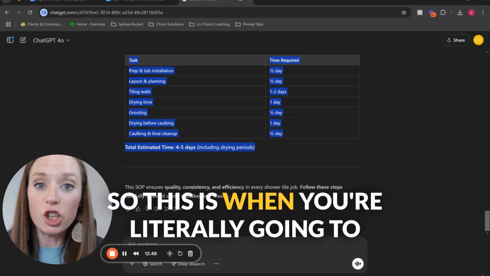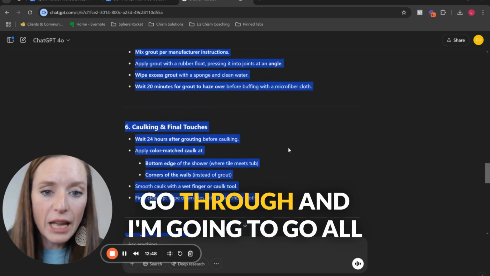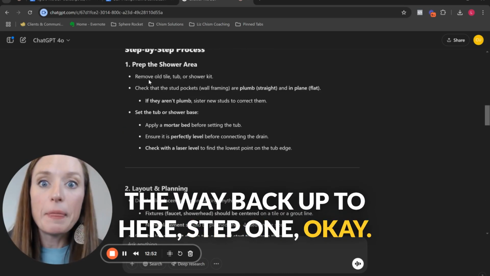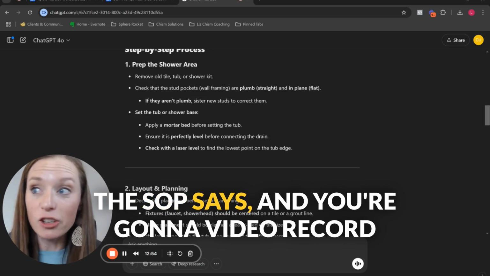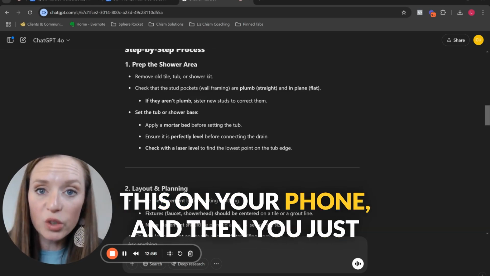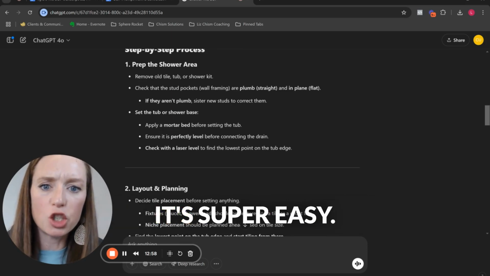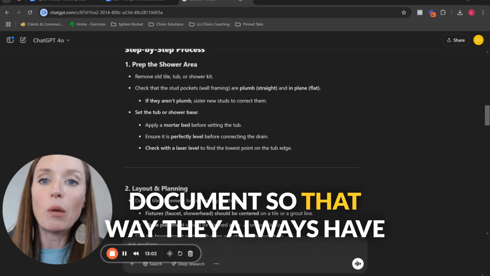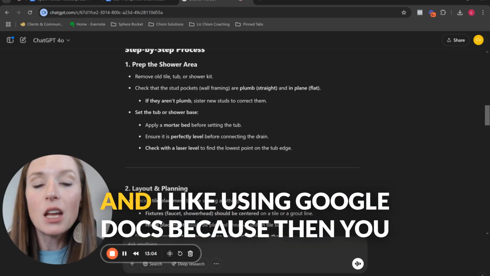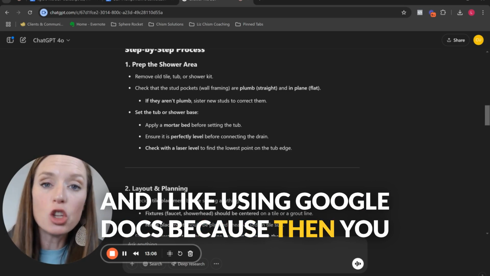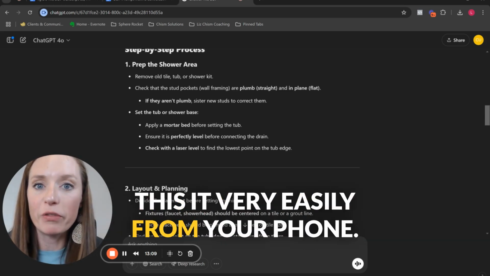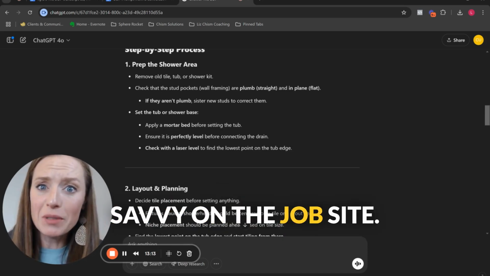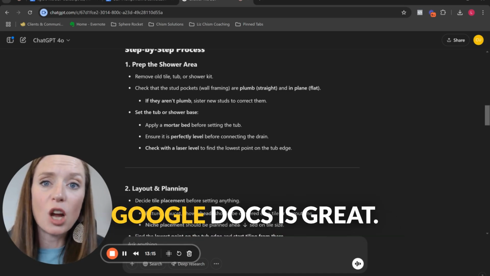So this is when you're literally going to go through, and I'm going to go all the way back up to here. Step one. Okay, the SOP says, and you're going to video record this on your phone, and then you just upload it to Dropbox. It's super easy. And then just put that video right in this document. So that way they always have a reference for it. And I like using Google Docs because then you can actually access it very easily from your phone. And most people are not super technically savvy on the job site. And so having something as simple as Google Docs is great.